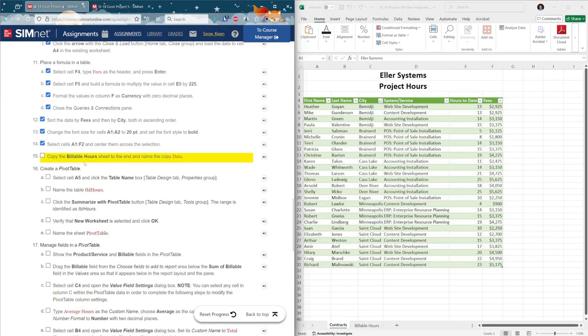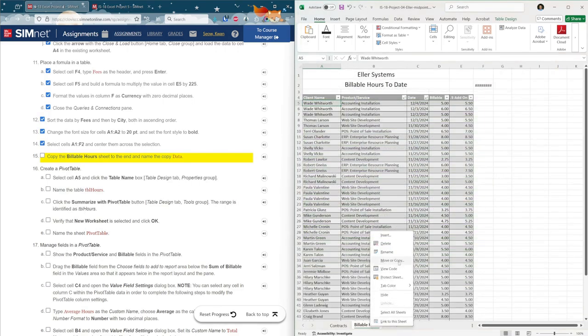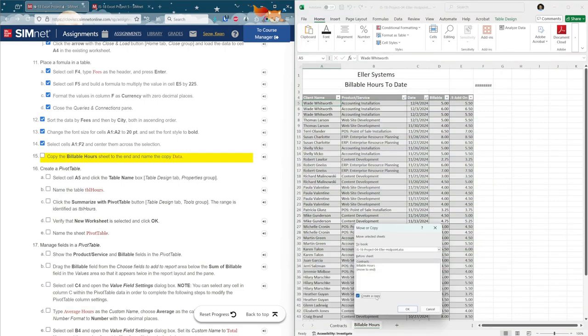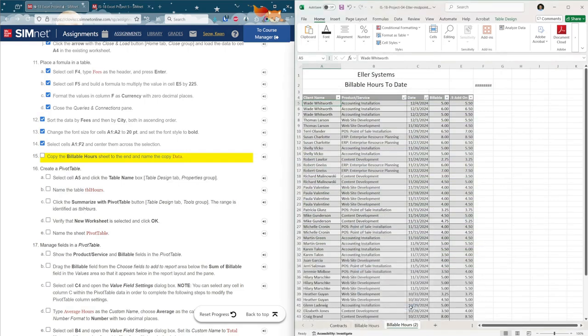Step 15 is asking us to copy the billable hours sheet. So I can right click on that, move or copy. We want to create a copy and move it to the end. Okay. And then we want to call it data. So just double click on the sheet and that will allow you to rename it and press enter.